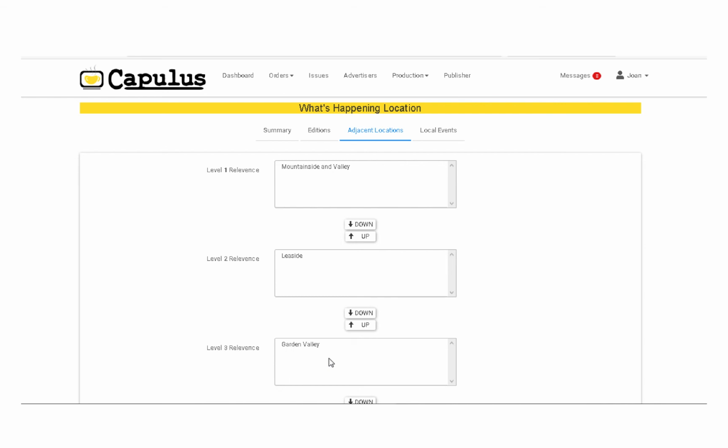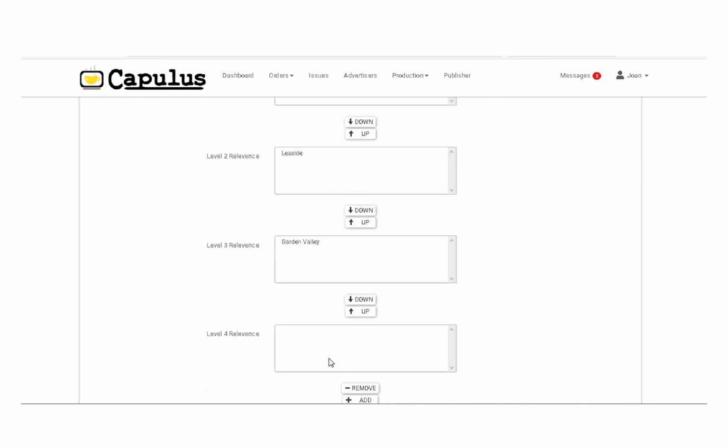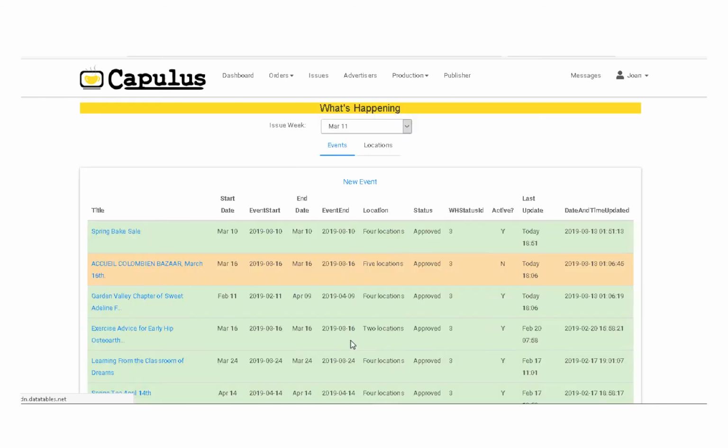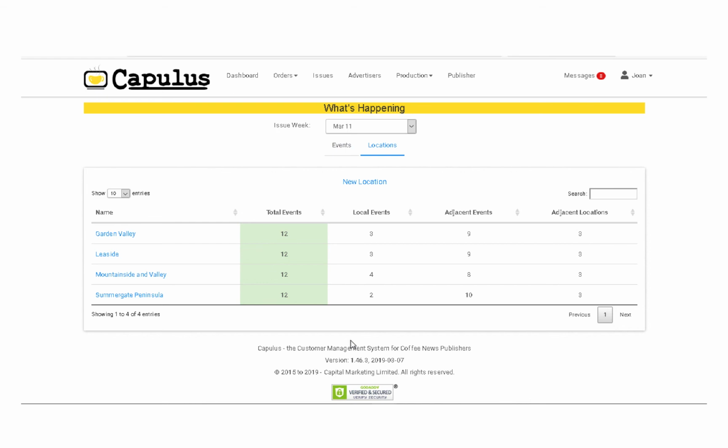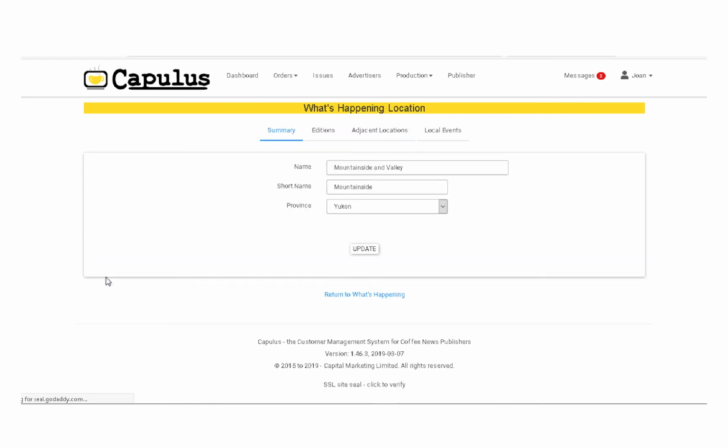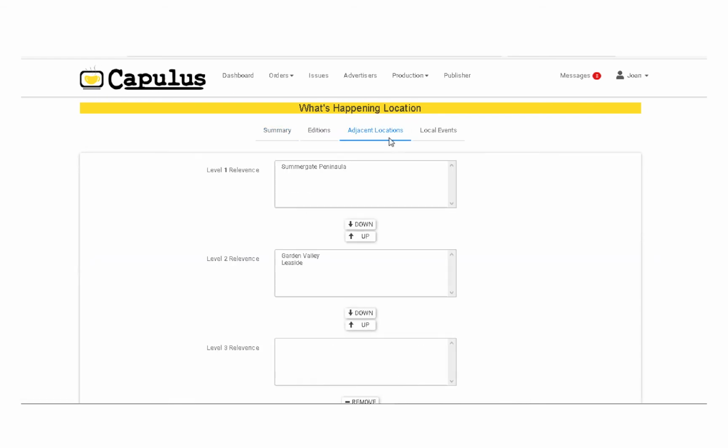You have to think of the levels as being a function of distance, where level 1 is the closest to the local location, and level N would be the furthest away. We can adjust these levels by going into the adjacent locations and simply moving a location up or down the hierarchy.